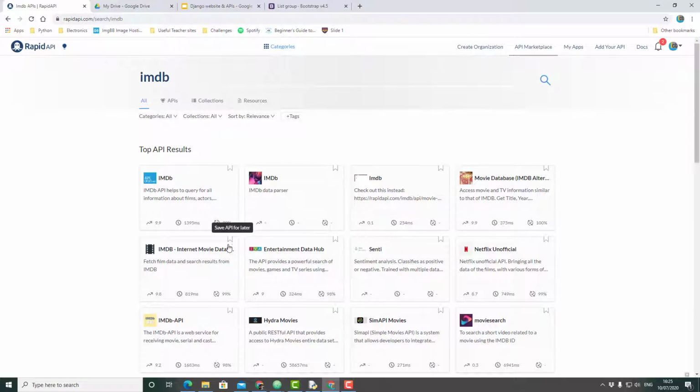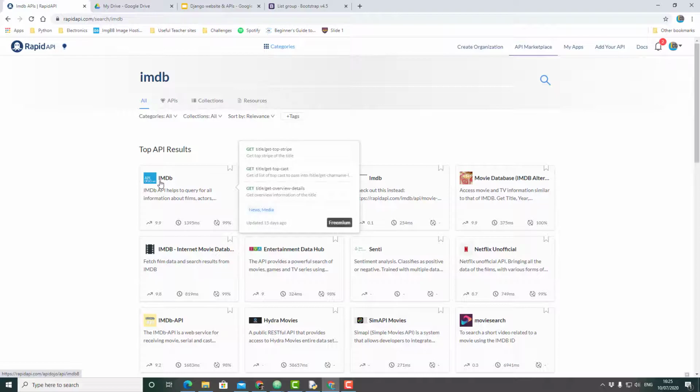And it's very important that if you hover over them, you can see what kind of APIs they are. So for example, what they can collect for you, like here it says get title, get top cast, etc. But on the bottom right it says that this top one is a freemium, and what that basically means is some of the requests that you can call using this API are probably going to be free, and there might be some that you have to pay for, or it might be a case of a certain amount of requests a day from your website.